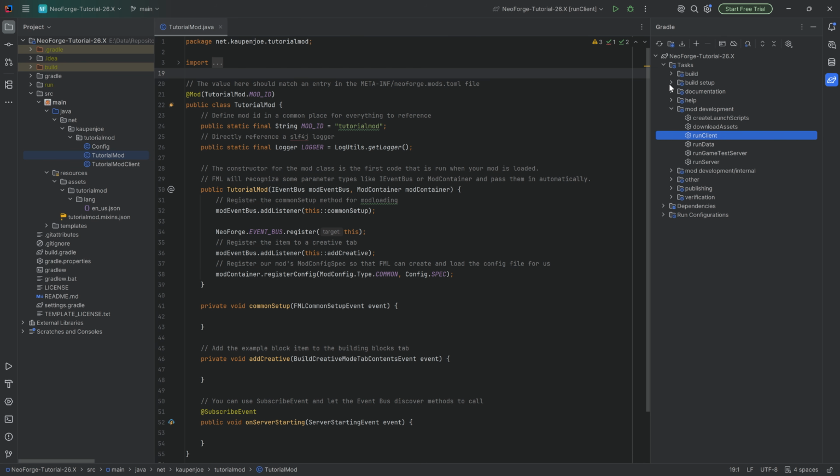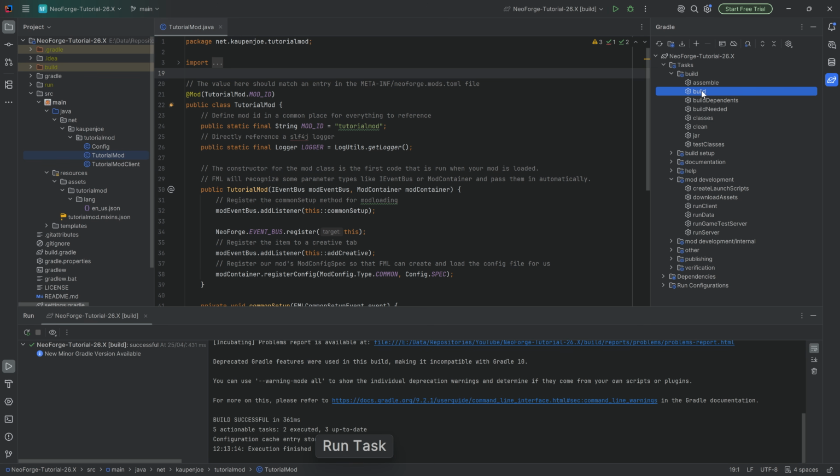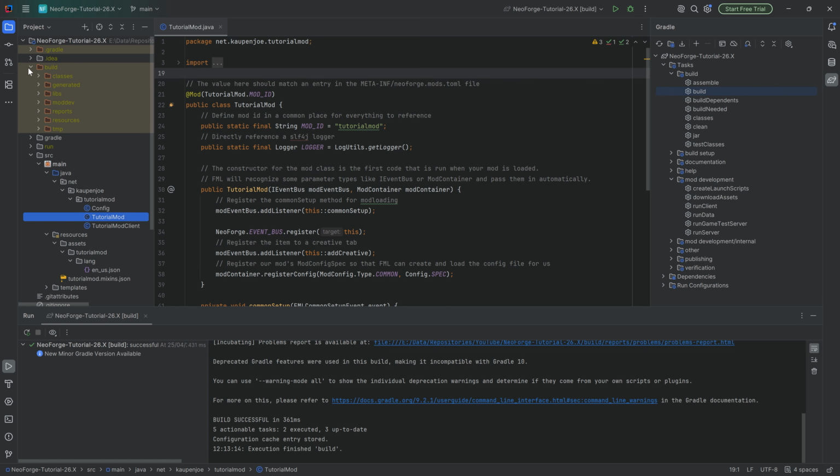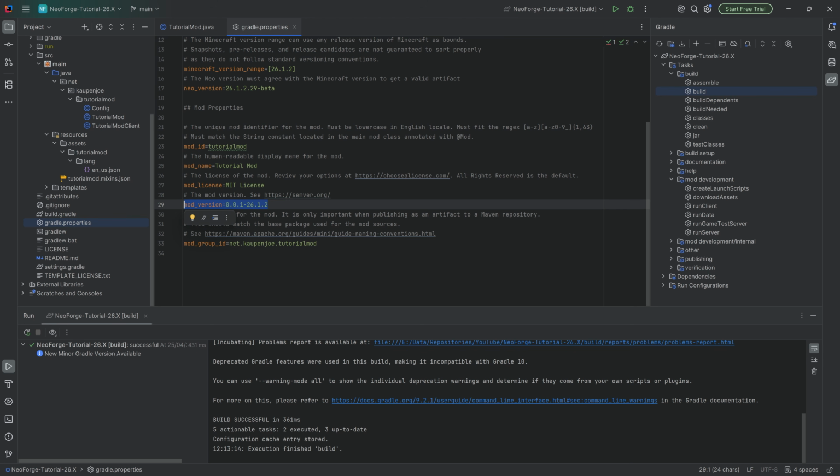You want to open the Gradle tasks, go to build, and double click the build task over here, which is going to build your custom project into a jar file. The jar file will then be located under the build folder, inside libs, and it's going to have the name of your mod ID, a dash, and then whatever the version is that you have defined in the Gradle properties file right here.